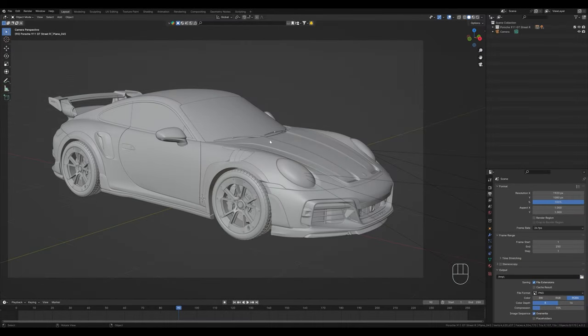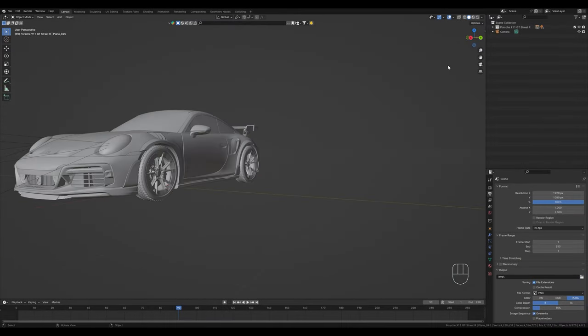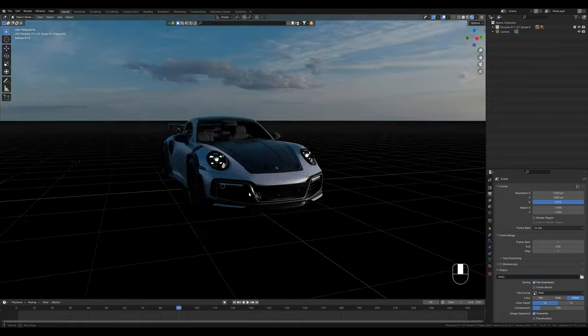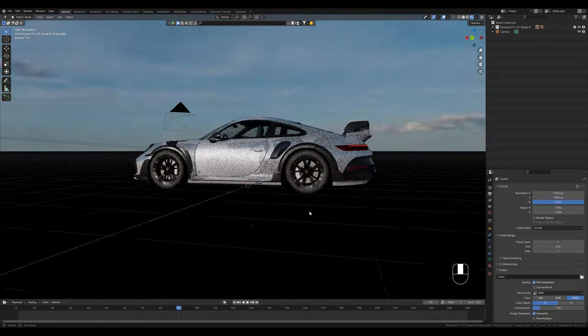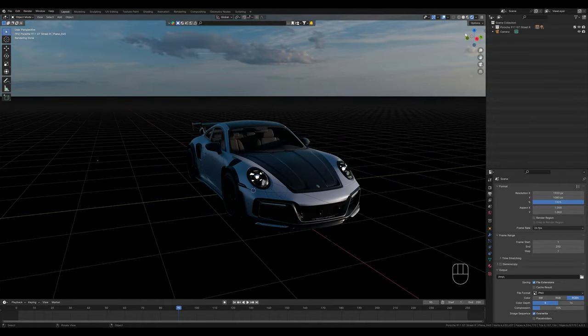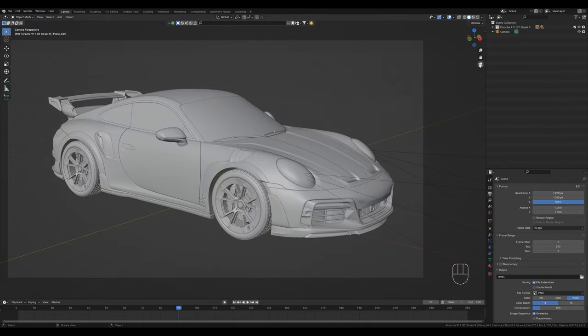We are using this car for the tutorial. This is the Porsche 911 GT Street R. I have already adjusted the shading a bit here, but I will make a few more adjustments later. Now it's time for the animation. Let's switch back to the solid view.